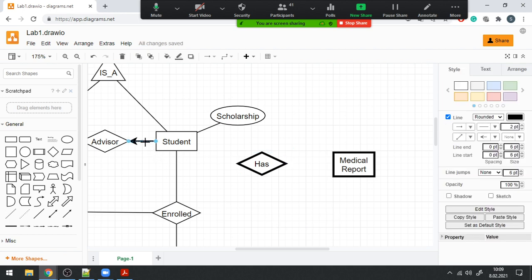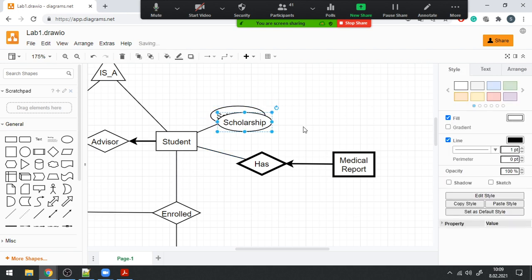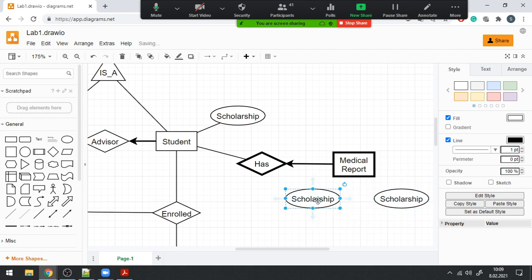I also need a thick arrow, so I can just duplicate this existing thick arrow to connect it to the medical report and to this weak relationship has. And I'm going to duplicate one simple line to connect student to this has relationship. And I need two more attributes. The one is for description.